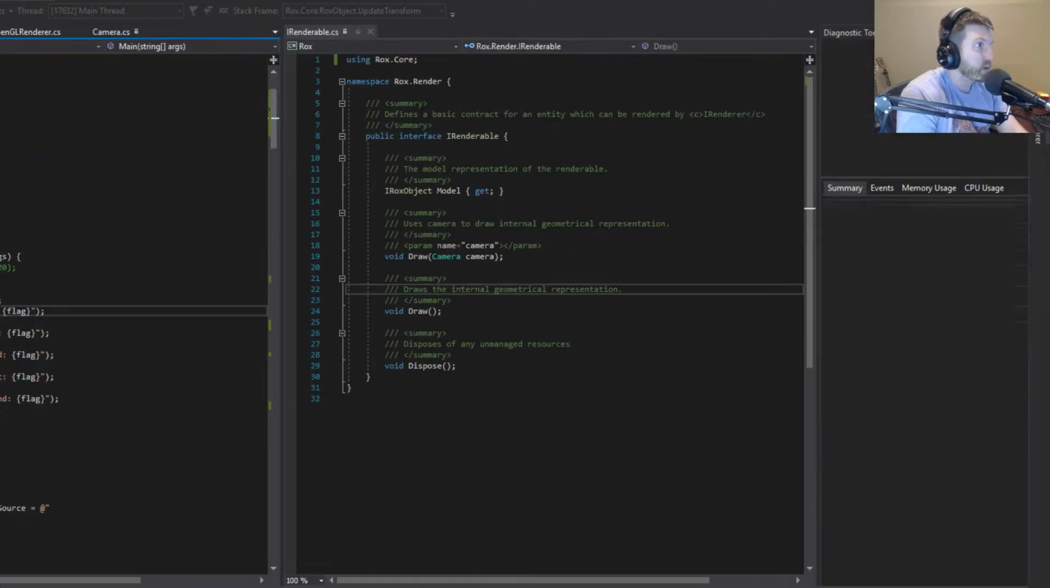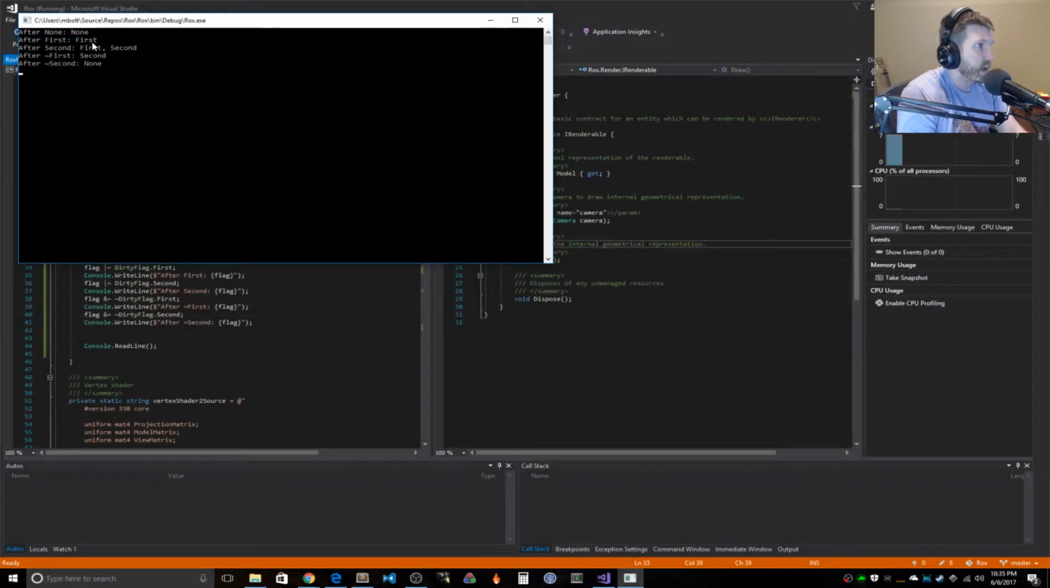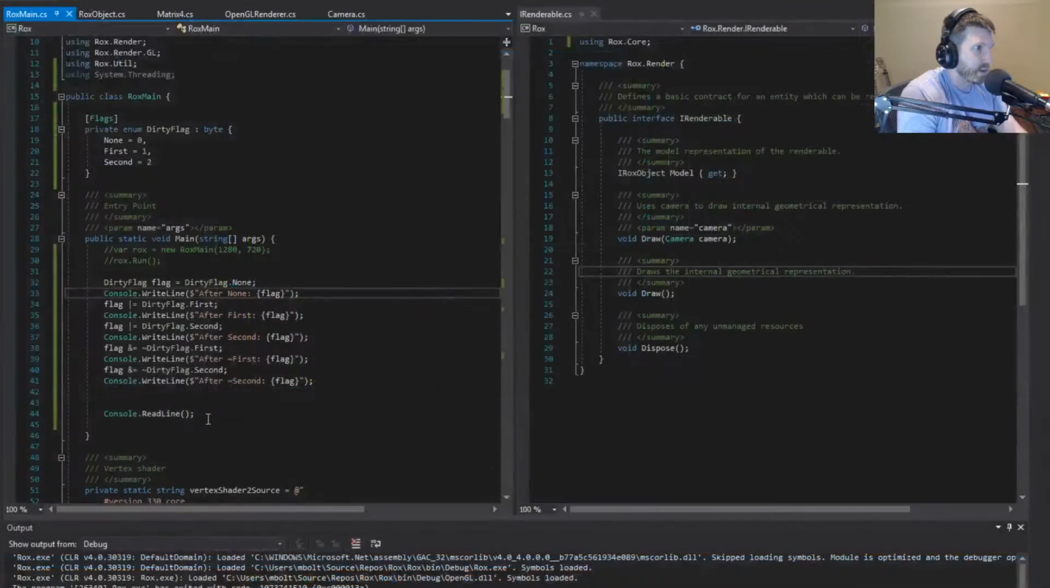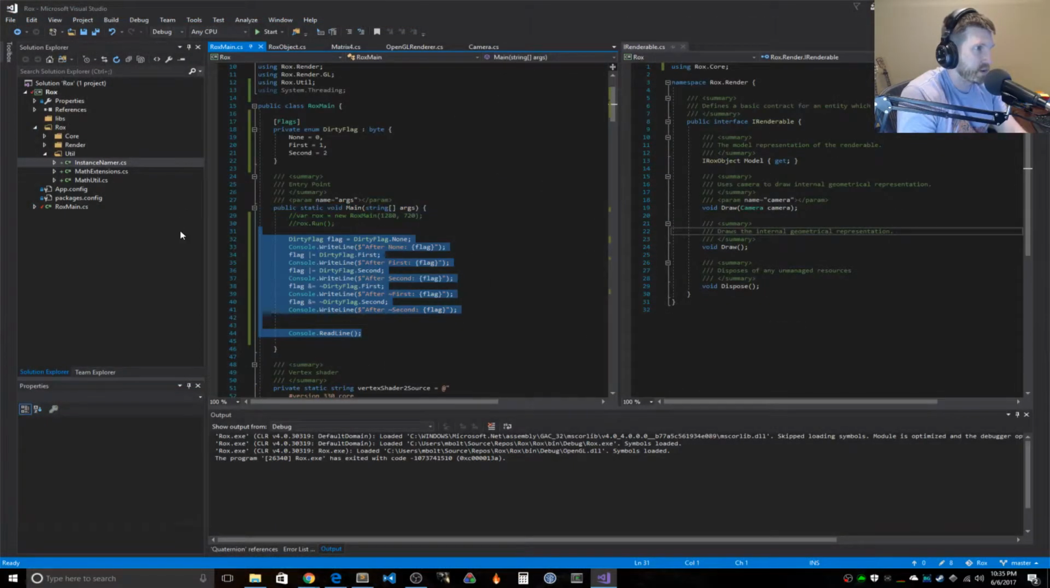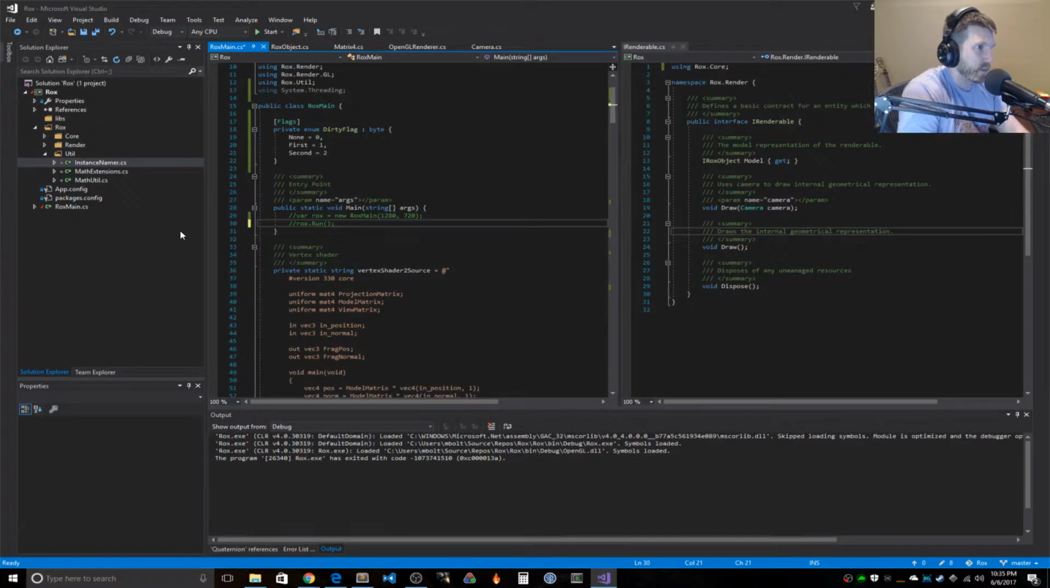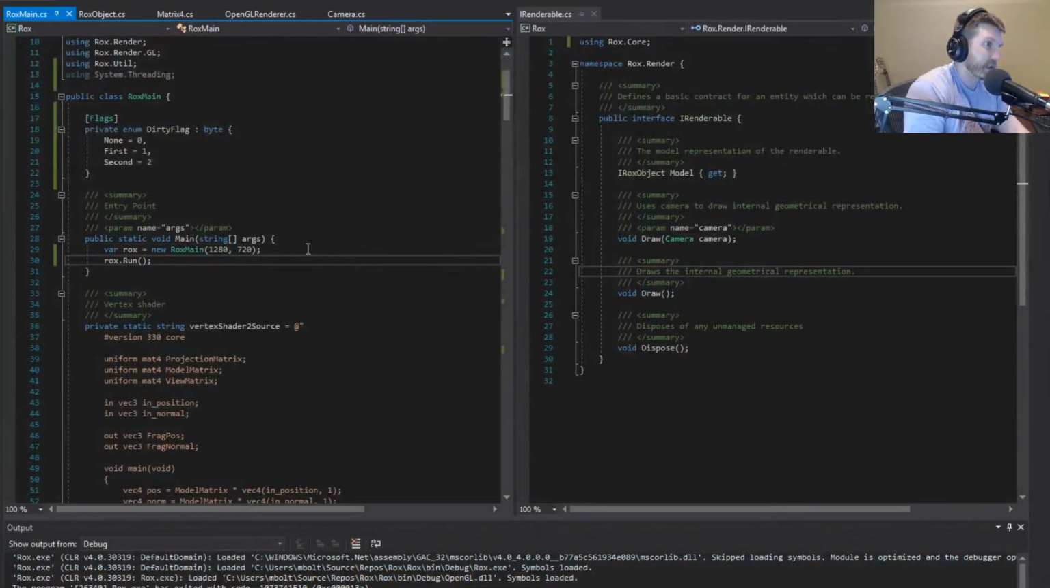So we start out with none. We add first. We add second. So then we have first and second. Then we remove first. Then we just have second left. Then we remove second. Now we have none left. That's how that works. I was pretty sure that's how that worked. That's what I thought I just changed in the Rocks object. But apparently something has turned its back on me.